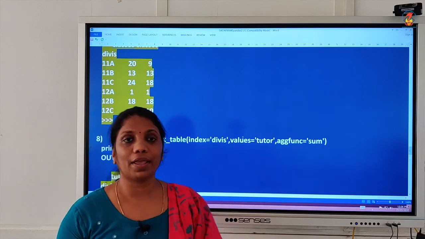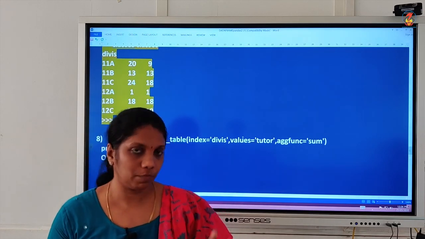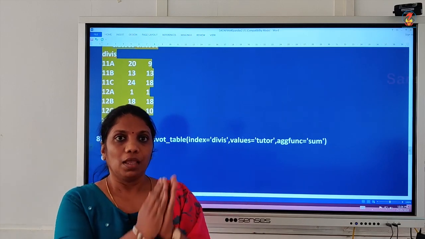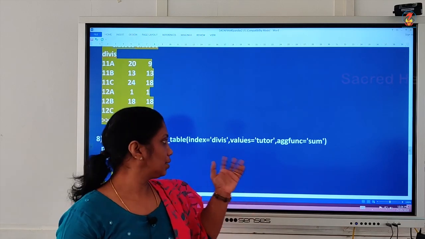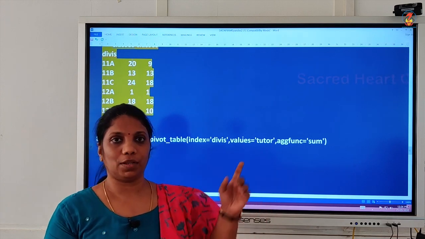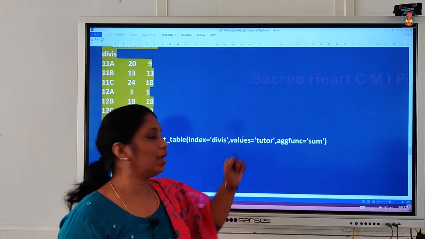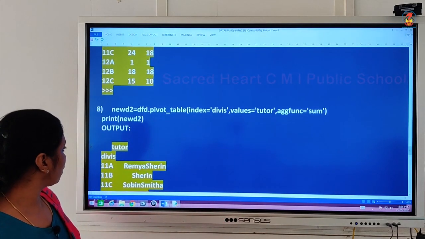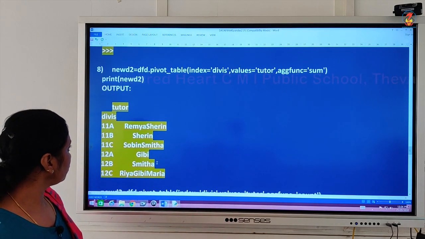I have tried to aggregate with sum. You know exactly what sum is doing. Sum adds up. Here what it does is it just concatenates, because the value which you wanted to aggregate is a string value. Let's see the answer, then you will understand what we are trying to say.